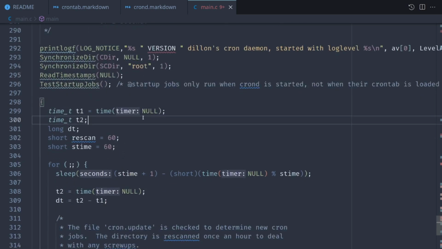We declare two timers. One is set to the current time, the second is a pointer that we'll set later. We also have this long, which is the diff time. The diff time is going to indicate the discrepancy between the time of the loop and the time of when jobs have been executed. This way we can catch and correct any errors, as the comment explains down below.